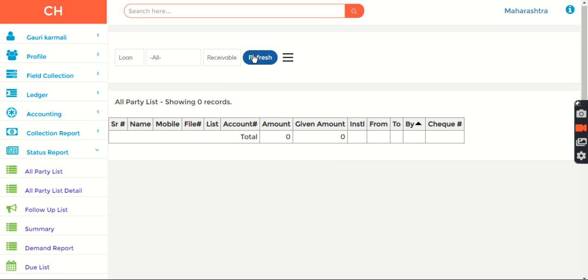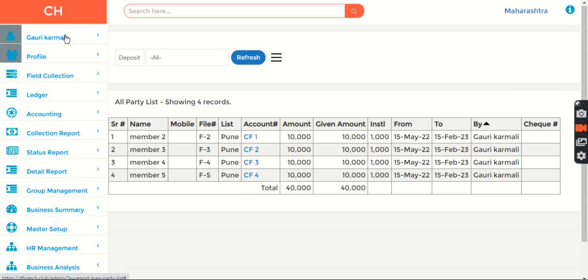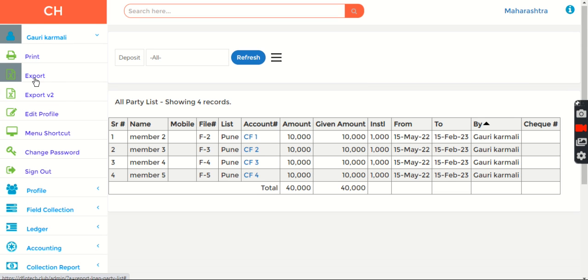So let me just refresh. So this is in a tabular format. Now where can I take the export? You can go here under your profile name, and then you will see there are two features here. One says export and one says export version 2.